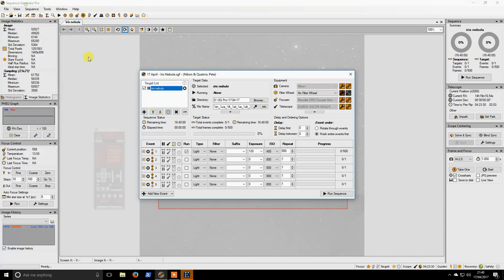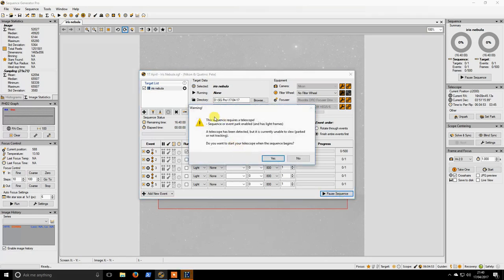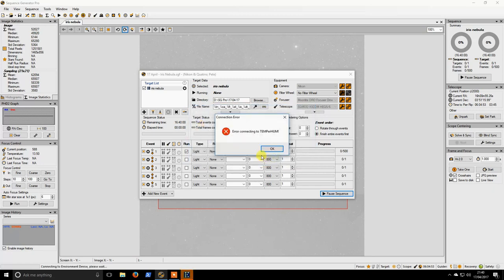There we are. That is everything connected, which is the first hurdle over. So, we're going to hit run sequence. Basically what this message is saying is that your telescope is parked. Is it okay if I unpark it? I don't know why you would ever want to say no.